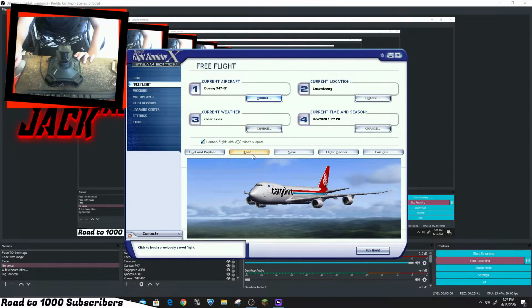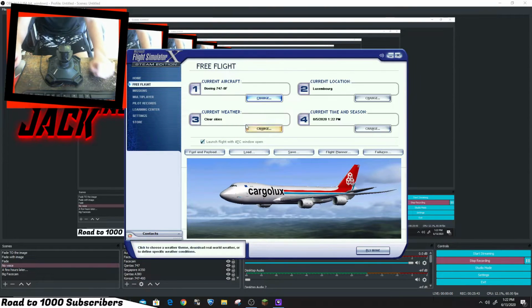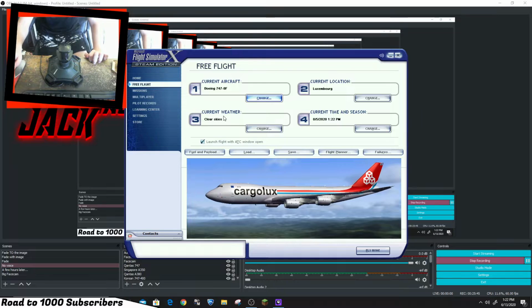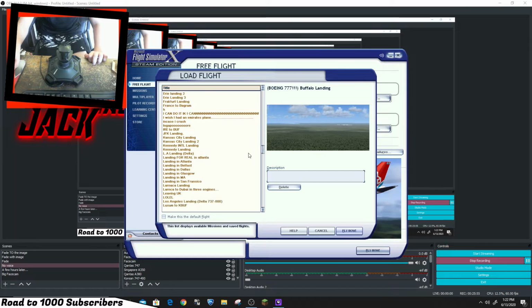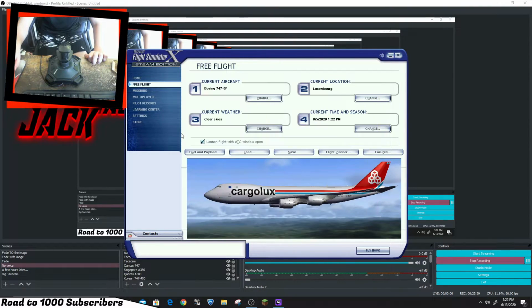You can save your flights as well by pressing Alt, Flights, and then Save, and you can name it whatever you want. So we're gonna click Load, and I have a lot of saves. I think we're actually gonna do this one because it is a 747. It's just a 747-400, not -8.